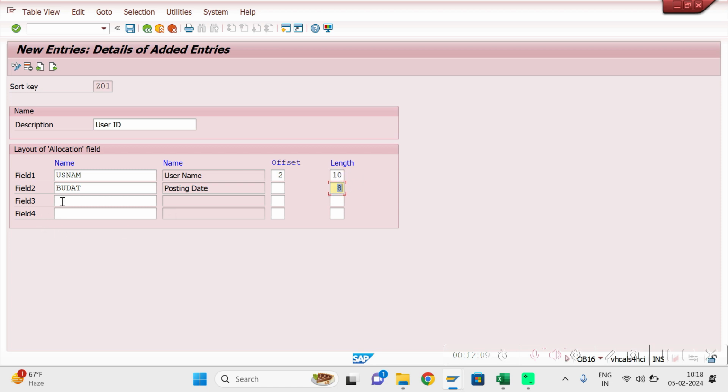If I give any other field name here, let's say BELNR, BELNR means document number, I want to update. So document number, let's say maximum length is 10. See here, now you are crossing. 10 plus 8 is already 18. You are adding again 10. So it is crossing more than 18 digits, so it will not allow. So if you want to use more than one field, or even one field itself is crossing more than 18, then even that field it will not allow. So you have to use the fields in such a way that their total length is not crossing more than 18.